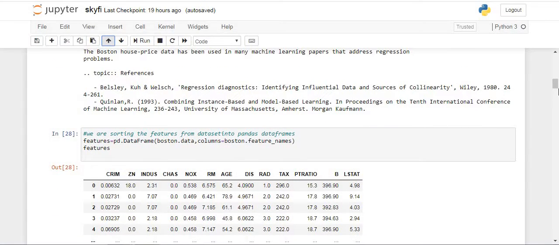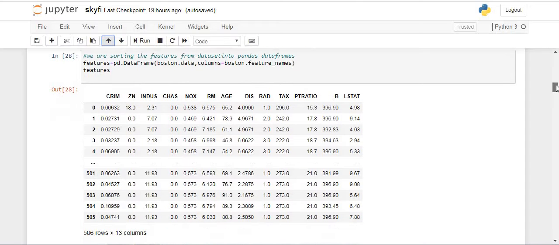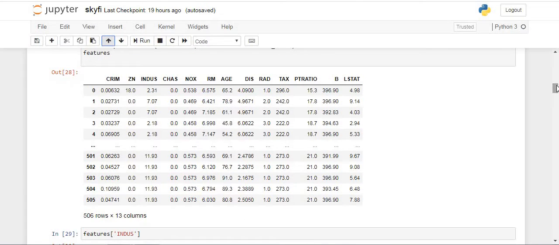we are storing the features from the dataset into a pandas data frame. We will just use the data frame object present in the pandas library to assign the features column from the Boston data to features. And we can see the output. It prints 506 rows and 13 columns, which are the 13 features.